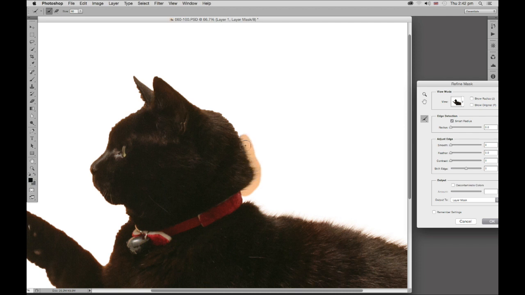Over this part, Smart Radius can adjust itself for very hard edges or very soft edges. Now it's picked up all those soft bits coming out of the ear. If we go over too much of the body, it damages definition. So we can correct that by holding the Alt key, going over it again to restore a better selection. Carry on round. This part is quite firm around the edge, but we've got all these whiskers.